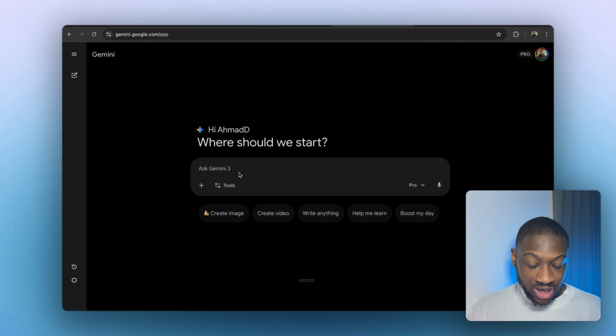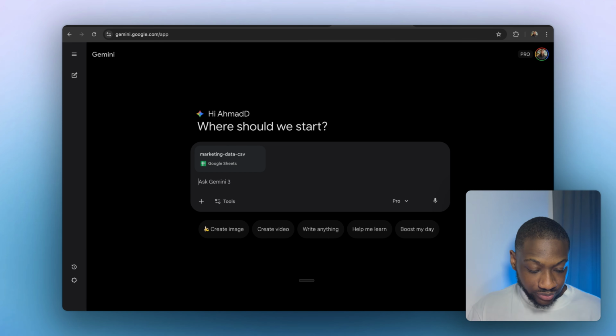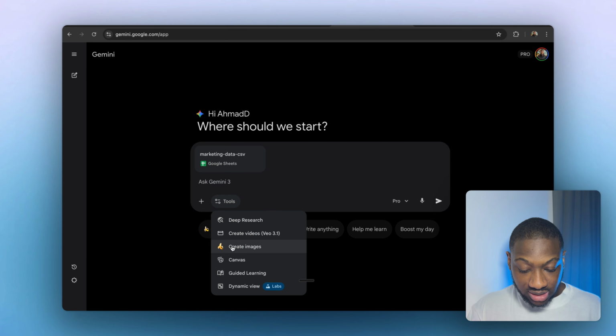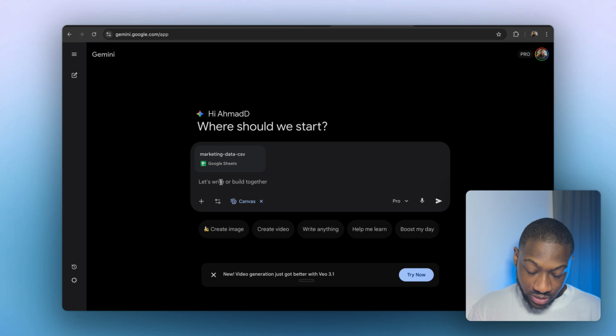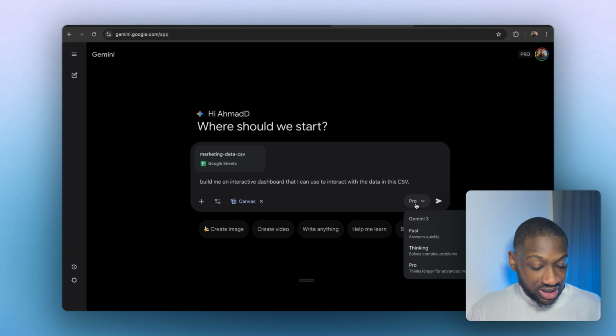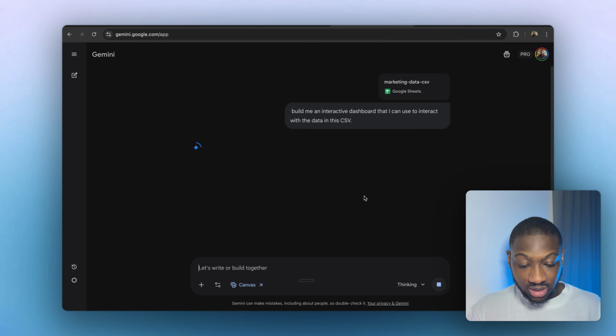Then come over to Gemini and click on Add Files, Add from Drive, select the spreadsheet, and it's going to get added. However, if you downloaded the CSV, all you have to do is click on Upload Files here, select Canvas, and just say, build me an interactive dashboard that I can use to interact with the data in this CSV. Simple. Now we can select the model, but any model is fine. Let's just use Thinking and click send.